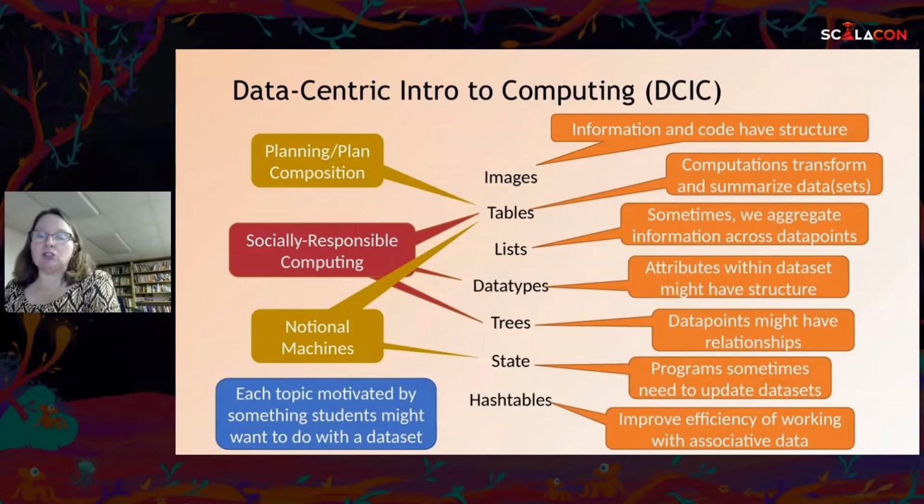So let's just look over this. We start with images, and we want to bring across the idea that information and code have structure. When we go to tables, we want to talk about transforming data and how that's something that you can do through little bits of code. Sometimes we're going to aggregate information, and that's where something like lists come in.